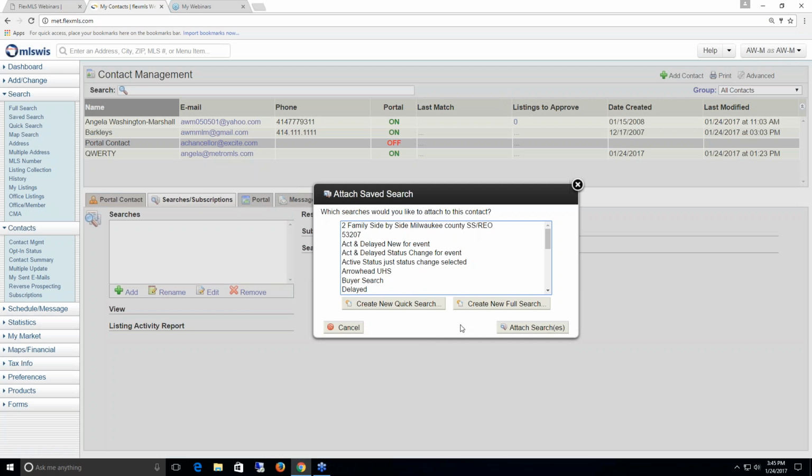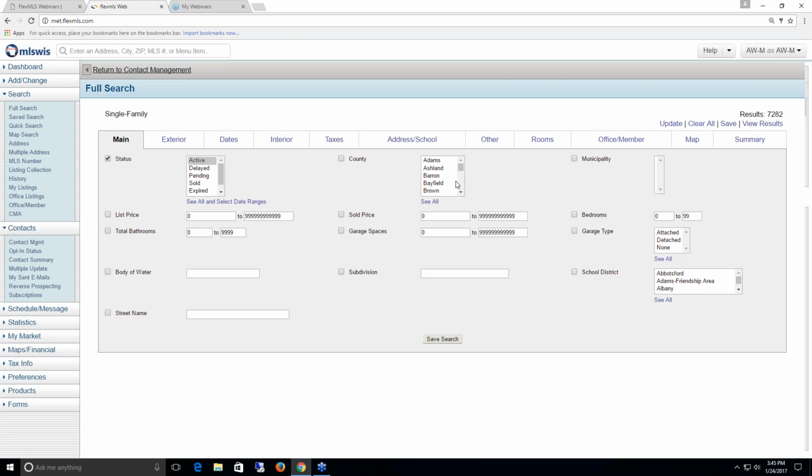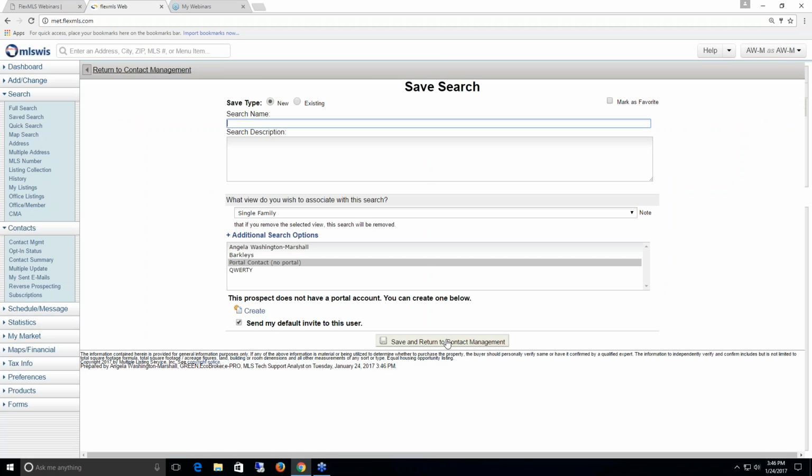On the Attach Save Search box, I'm going to click on Create New Full Search to create the search for my customer. So we'll do Single Family Active. I'll do Waukesha, Brookfield, 3 to 4 bedrooms, 1.5 to 2.5 baths, and 2.5 garage. So that's my customer search. All right, so once you've completed entering in the parameters for your customer search, you will click on Save Search. This will take you to the Save Search screen.